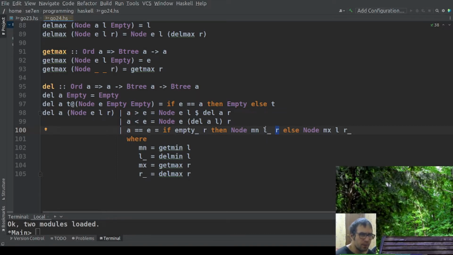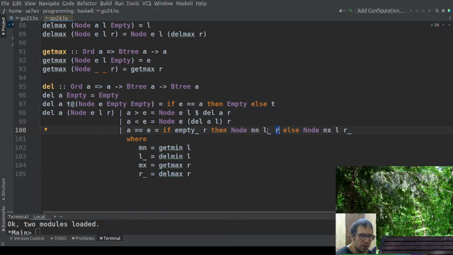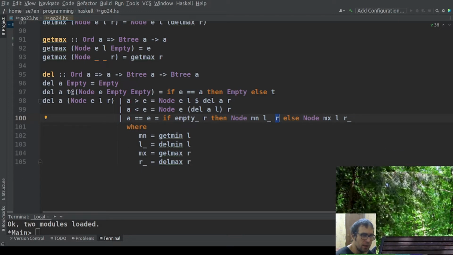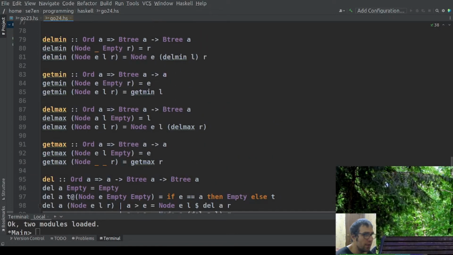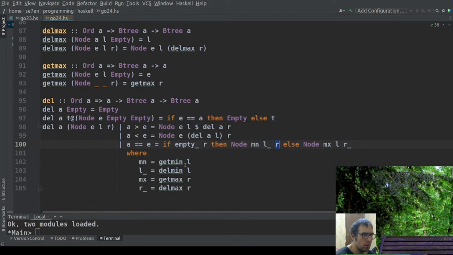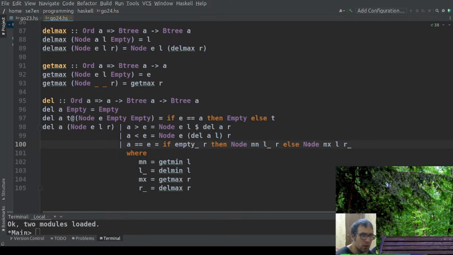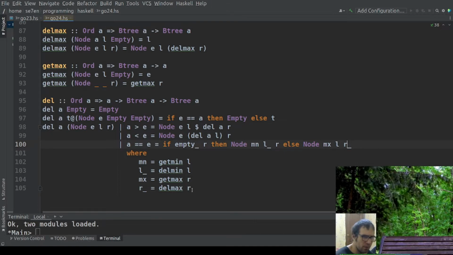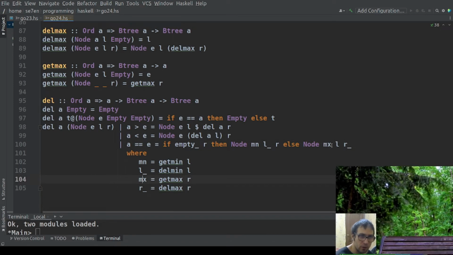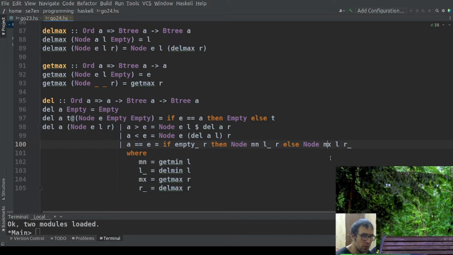And how do we define the left subtree? The left subtree is defined by the delmin function, which we already have here. And our minimum is defined by the getmin function from the left subtree. And in the case of the right subtree, we do exactly the same, but we modify the right subtree. This r underscore is defined as delete max from the right subtree, and we get max and put it in place of our deleted element E.